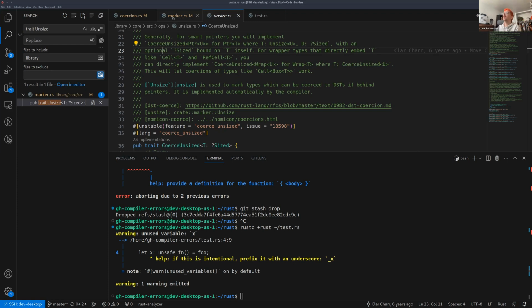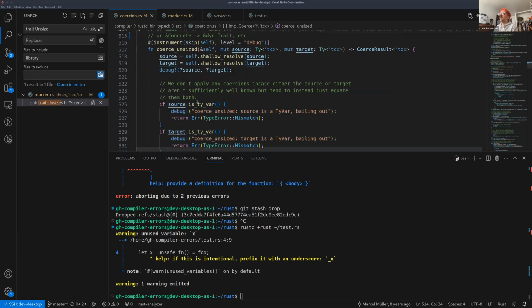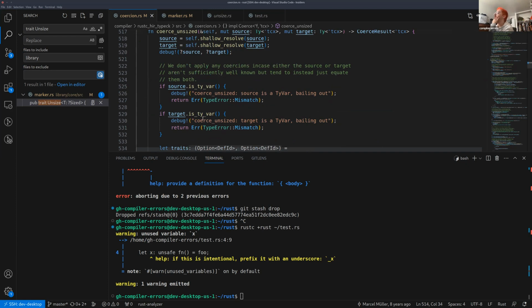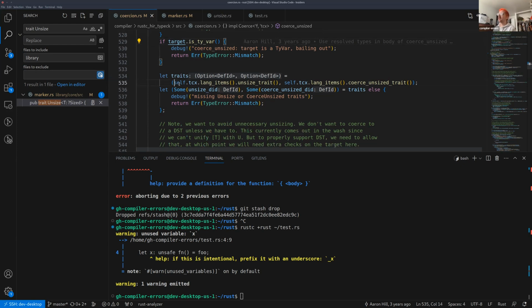Nope. All right. So again, we already did check if the source is a tyvar earlier. But again, we can't apply coercions if we don't actually know the things that we're coercing from and to. So if we have tyvars as either the left or right hand side of the coercion, then we just bail. Again, if we also don't have built-in definitions for Unsize and CoerceUnsized, then we also bail.